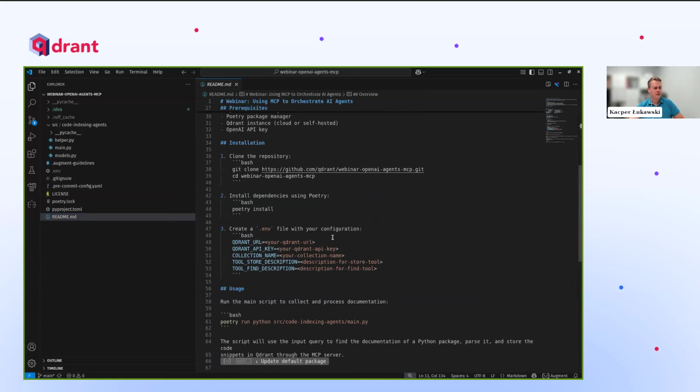Basically, you just need to specify the URL to your Qdrant instance, and optionally an API key if you use the cloud version. Then the collection name, that's pretty obvious for all the Qdrant users that we have today. And you can also specify the descriptions of both tools. This description is used by the LLM to decide whether this particular tool should be called, given the query and the input data. And the same goes for the find description.